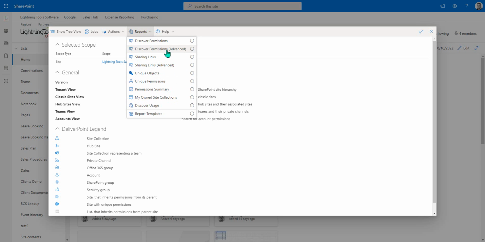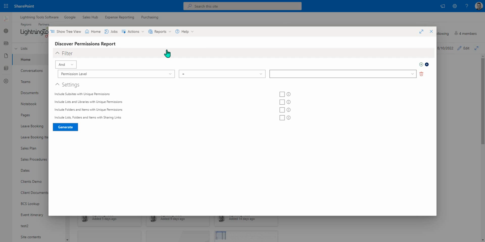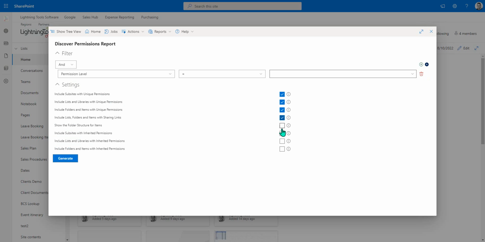And there's an advanced version of the discover permissions or of the sharing links, and one of the reasons for the advanced version is to provide upfront filtering before the report runs, and also to include other objects. And I'm going to choose the first 5 checkboxes here as my settings, and that is basically going to include anything with unique permissions inside the same report, and also show me the folder structure for those items as well. So I'll have all of those selected. I'm not specifically interested in seeing items that inherit permissions, because when they appear inside the permission report, they're basically going to have the same permissions as the object that they inherit from.